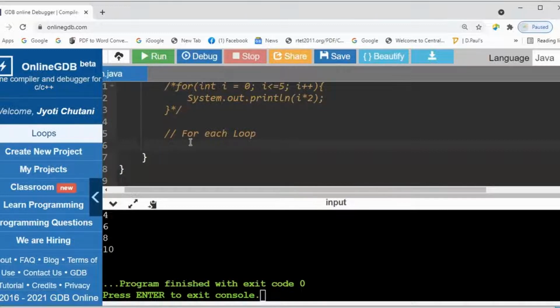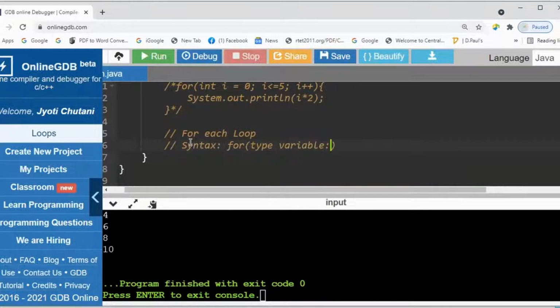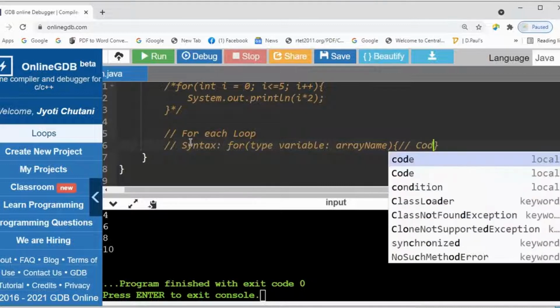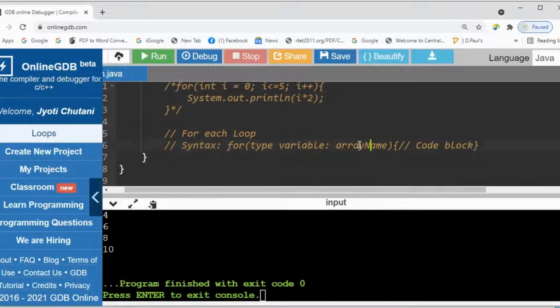So for example, let me first show you the syntax. So syntax is very simple. For, you need to first define the data type. For example, it's string, int, or whatever. Then give any variable, whatever variable name you want to give. Then colon, and then you need to give the array name or whatever array list name, whatever you're printing, right? And then there is a certain code block. Now it's going to check for itself the size of the array and everything. It's going to increment itself. You don't have to worry about all that, right?